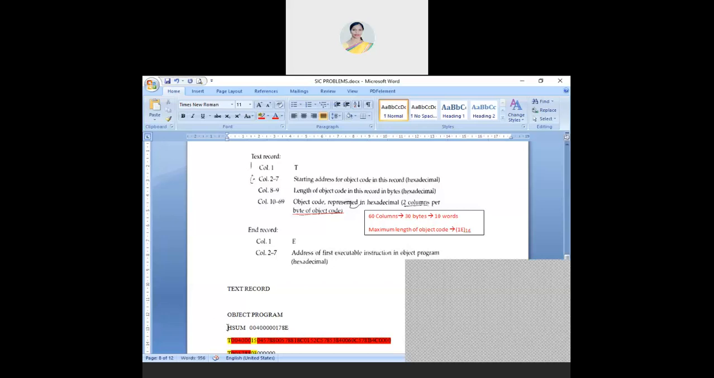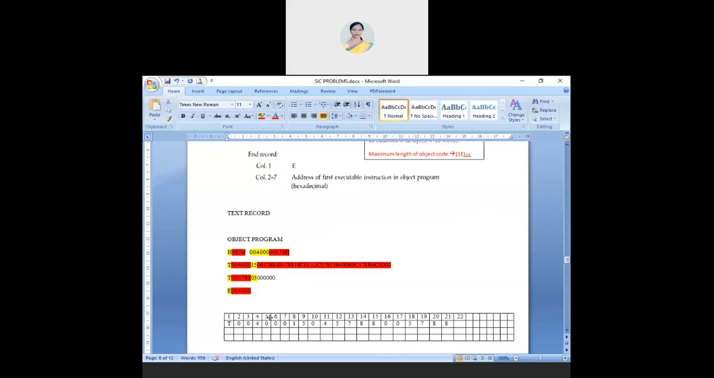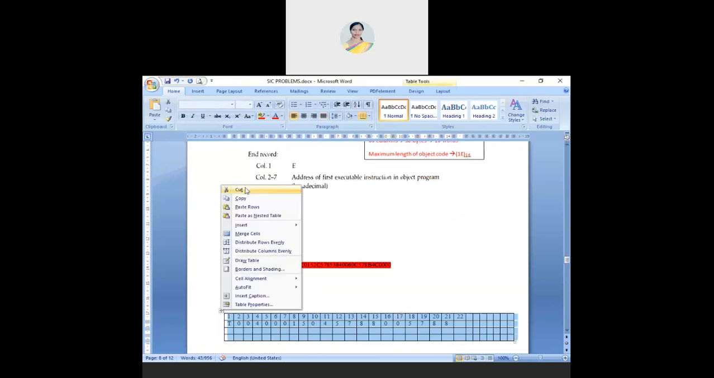So this is my header record. Then this is the sum till here. That is the name of the program, and this is my starting address, and this is the length of the program. Okay, this is your object program. Okay, fine. Object program. Done.